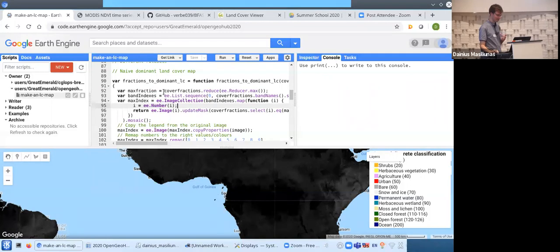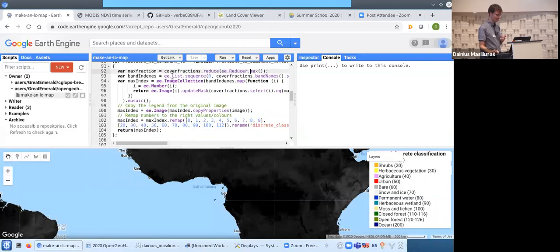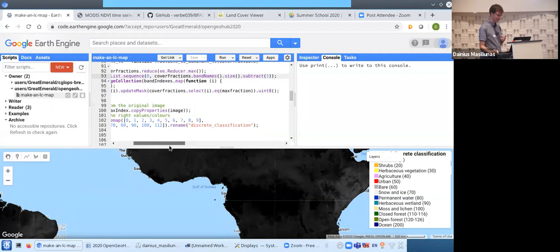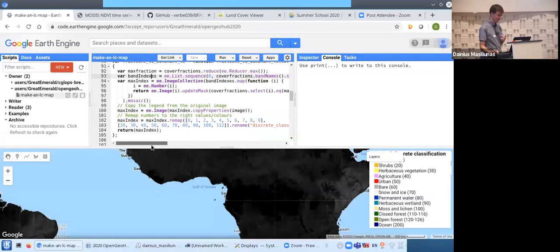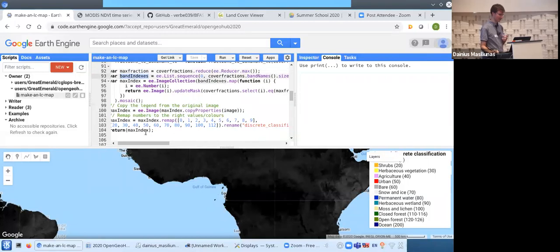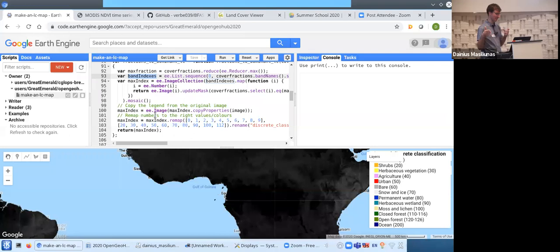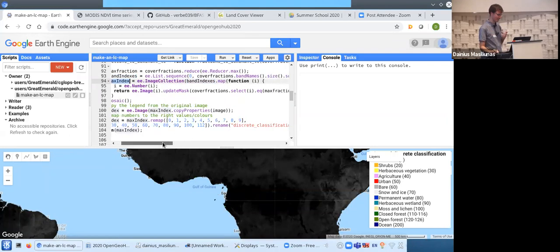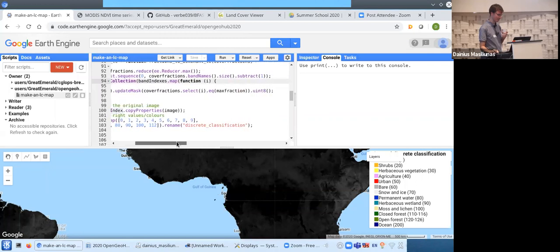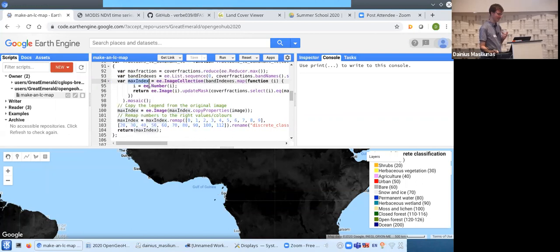Yeah, so how this works is that we have the color fractions as an input. Then it uses the max reducer to get the maximum value. And then here we have the sequence. These are all the band indices so that we can do this which-max thing. We need to first have all the indices. Then the maximum index is obtained this way. It checks which of the cover fractions is equal to the maximum fraction. If it is, then it sets the output to the number of the index. And then everything gets mosaicked together.